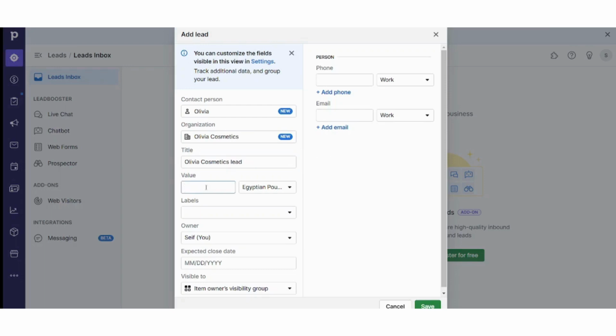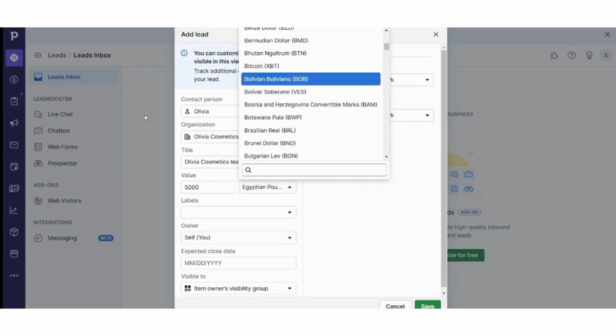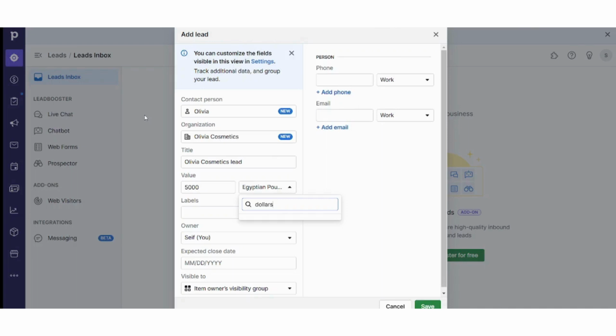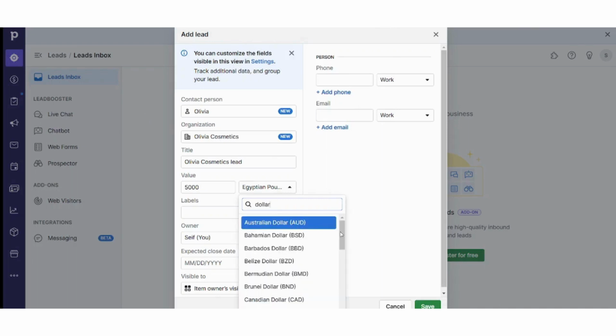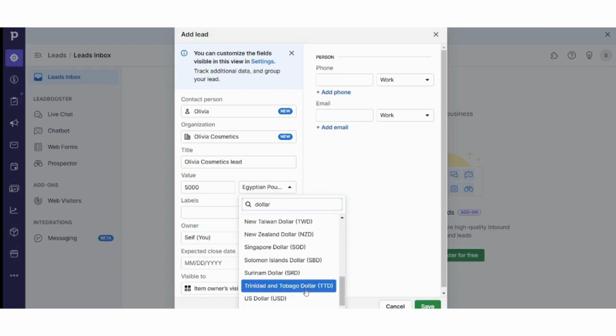The value of the lead: how much money is it expected to earn from this lead? Let's say 5,000. And here you can choose the currency. Let's choose dollars. You can just write the currency so as not to get distracted. And we can choose American US dollars. Here it is.